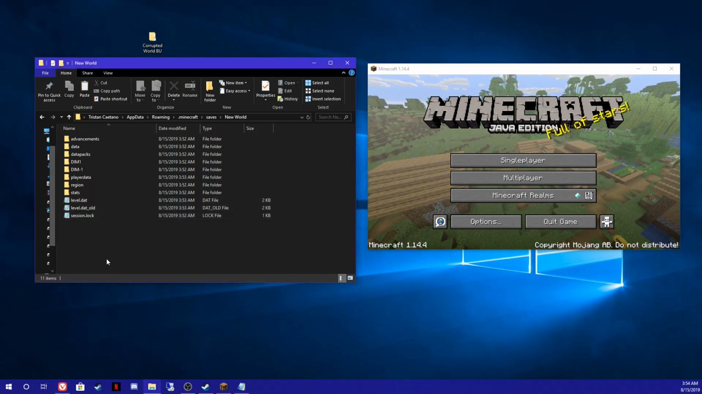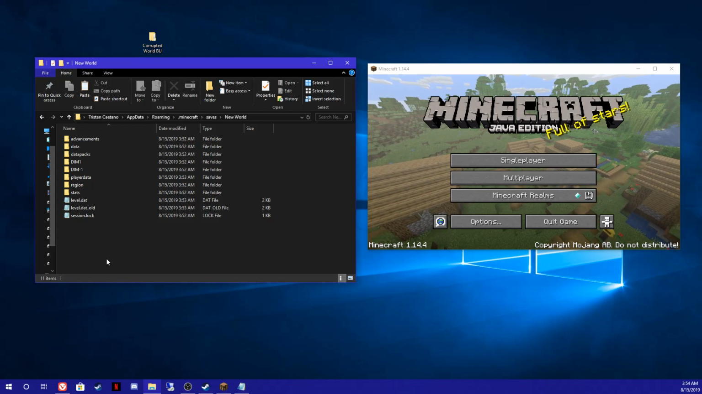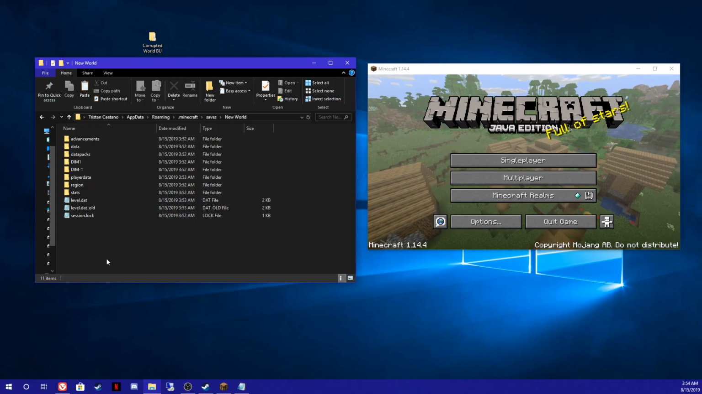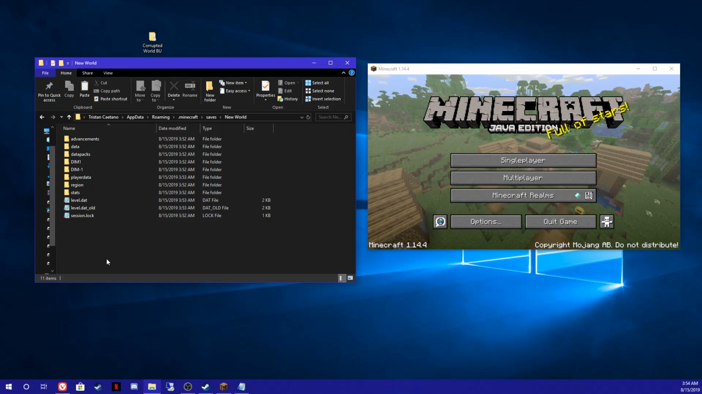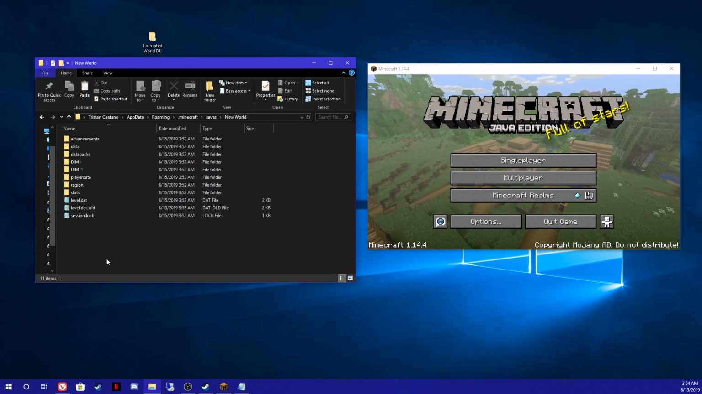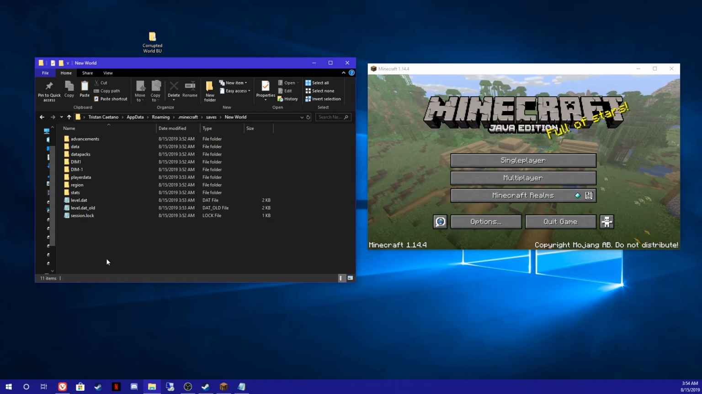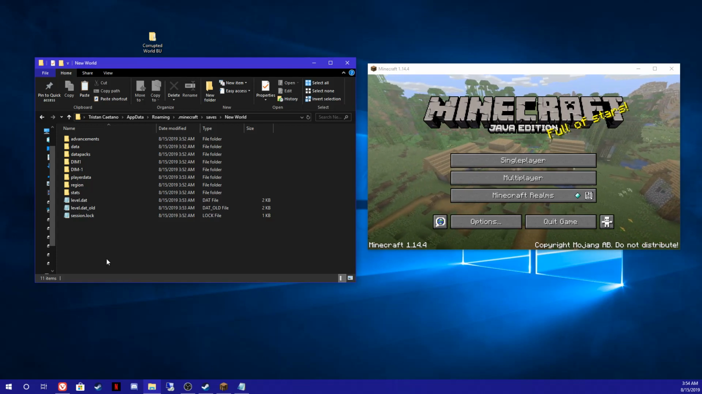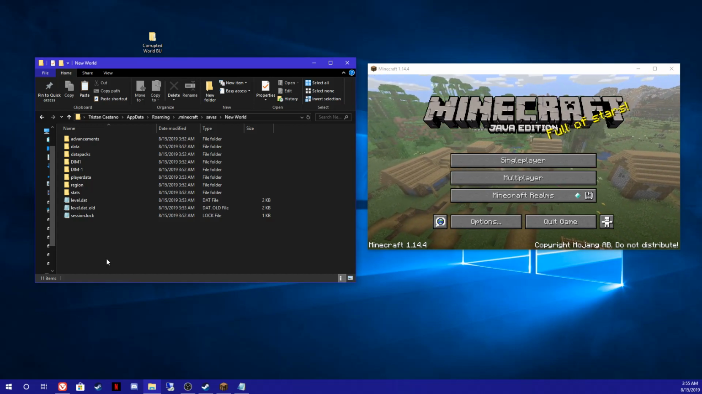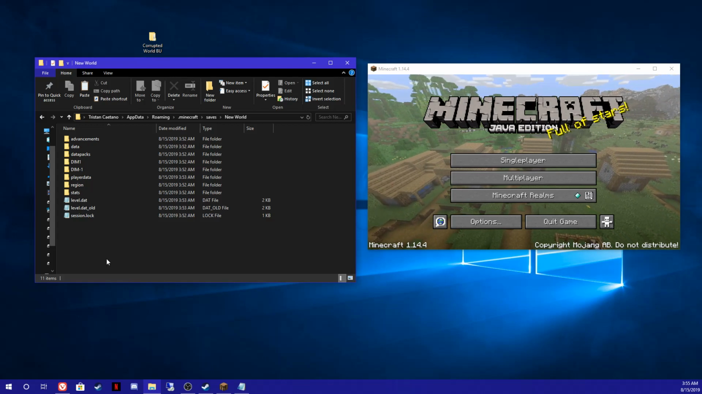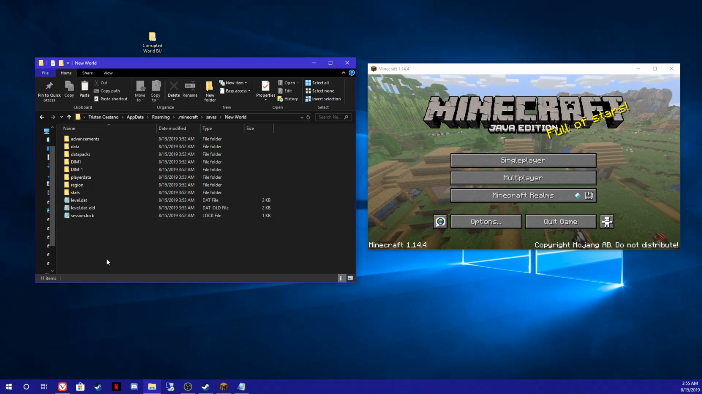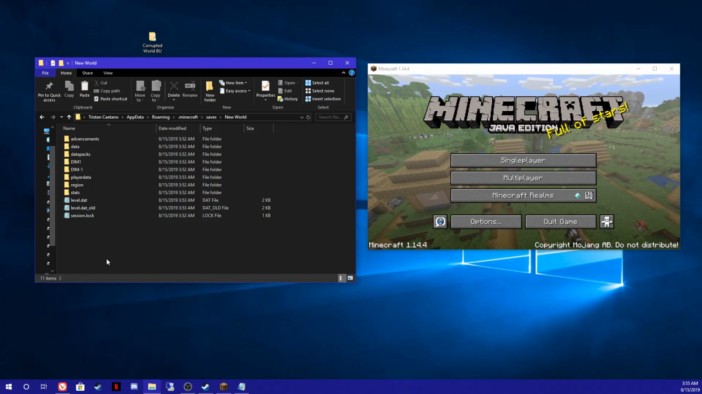Okay, so if you have a fourth file, we should have level.dat, level.dat_old, and session.lock. You might have a fourth file called level.dat_mcr. It's totally okay if you don't, and it's totally okay if you do. Regardless, I believe that file, and I could be completely wrong, gets generated when you change the version you play on. So if you were on 1.13 and you upgrade to 1.14 but you want to use the same world, I believe that file gets generated as a backup.